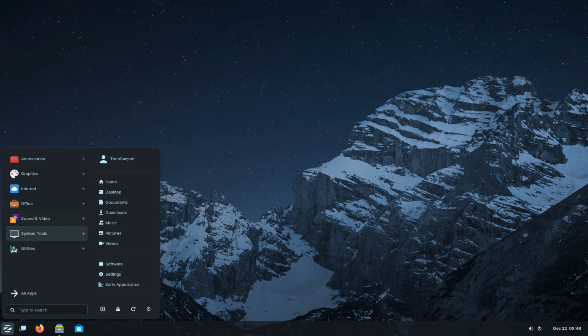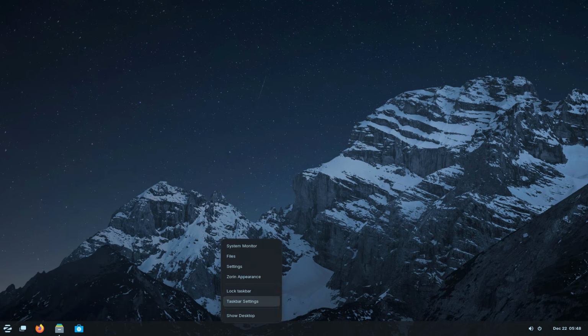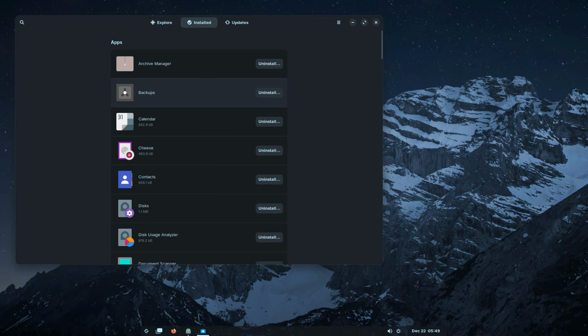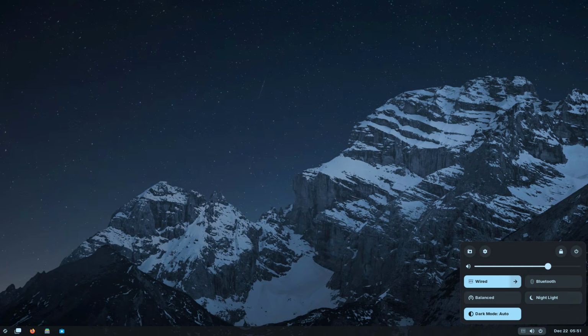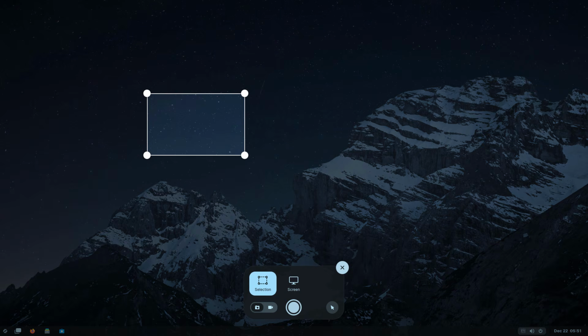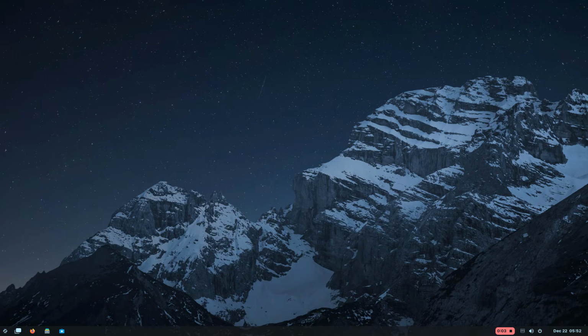They also improved the performance, and the RAM usage is very low. Earlier it was using 2 GB, now they have reduced it to 1.5 GB. You can also customize your taskbar here, and you will get a new app store. From the right side action center you can see power saving, night mode, and you can decrease the volume. You can also take a screenshot by clicking on the camera. You can also record a video here. You can see I'm recording video now.